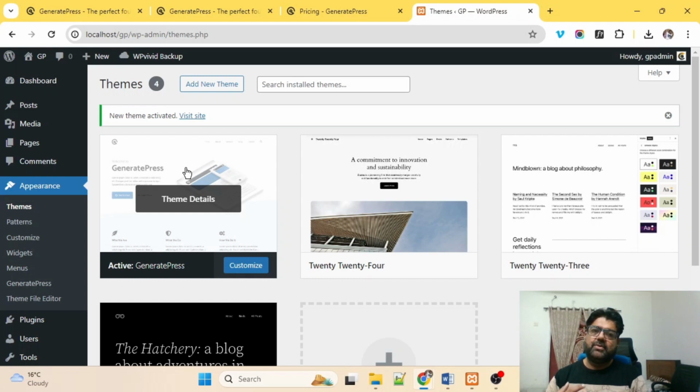Second step is we will go to the settings of WordPress, where we will select the static page as the home page, and then we will select a blog page where we will display all the posts, so that we can understand how GeneratePress is showing the posts on our WordPress website.